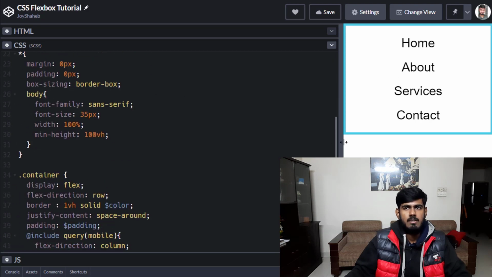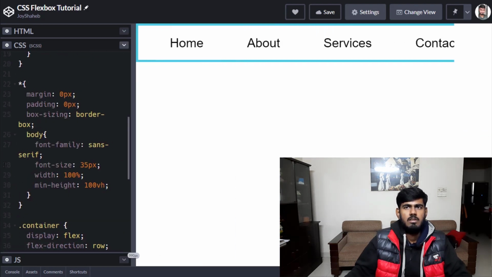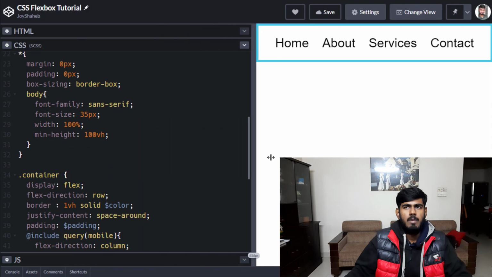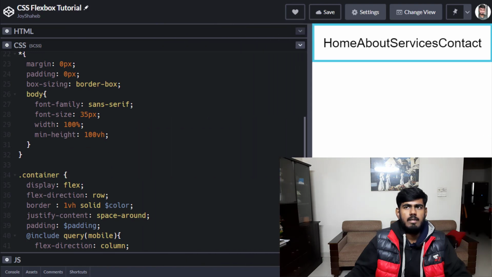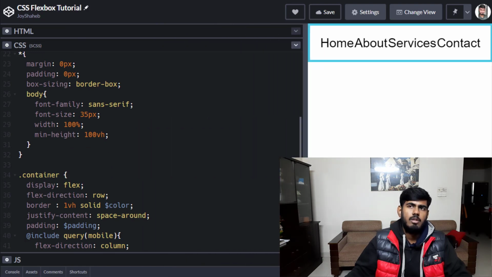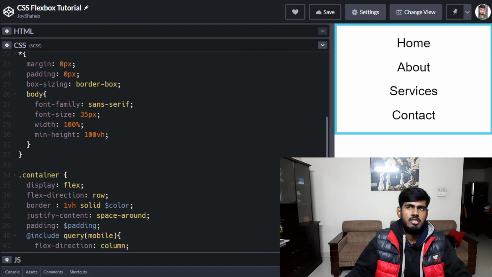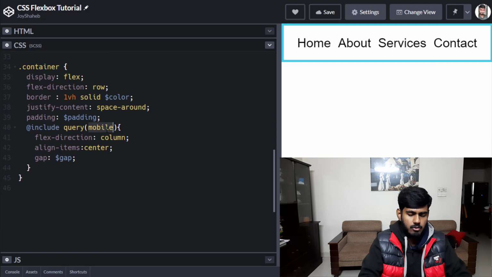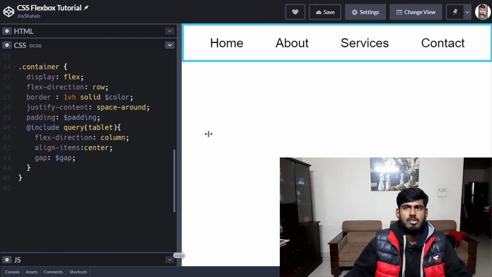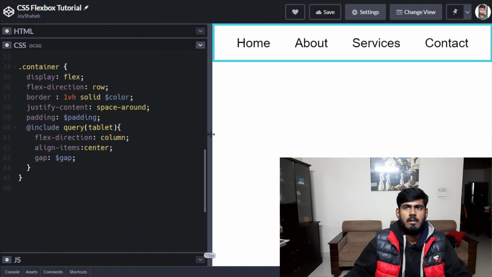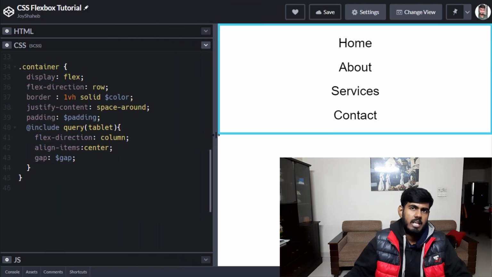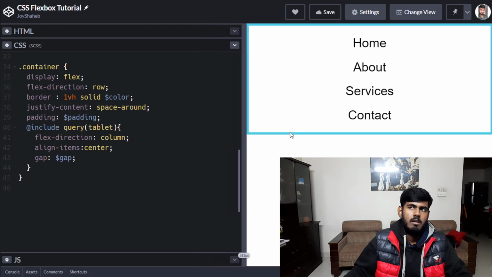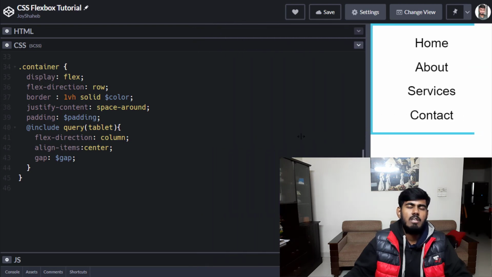Okay, so let's test. This is our desktop version. I think that we should actually make it for the tablet version instead of defining it for the mobile version, because it looks quite bad. So write tablet over here and let's test right now. Okay, so this is our desktop version and this layout starts from the tablet version. Okay, so we're done with level 2, boys.